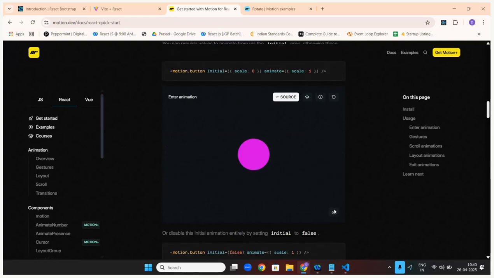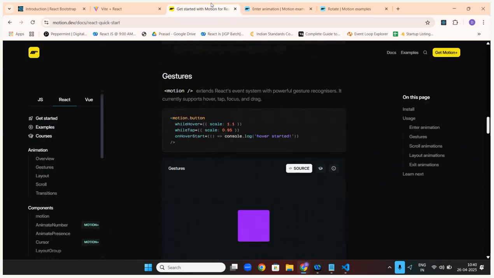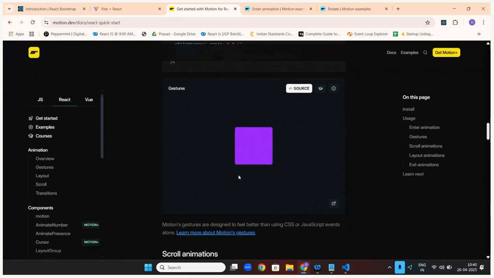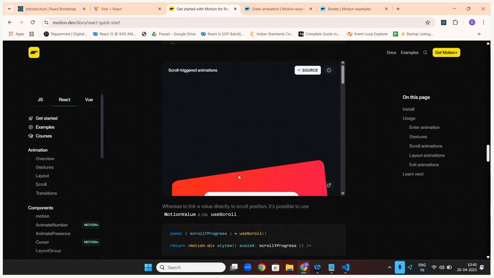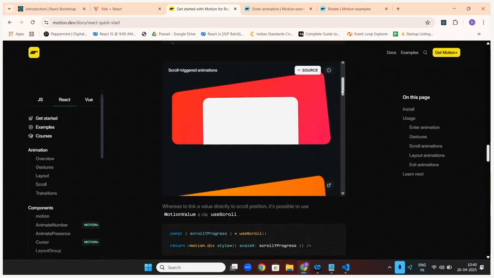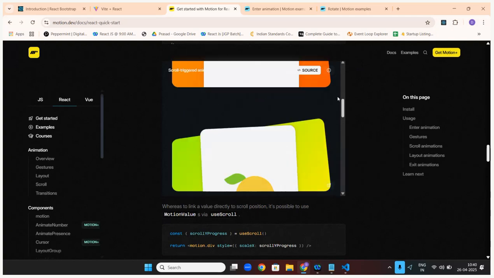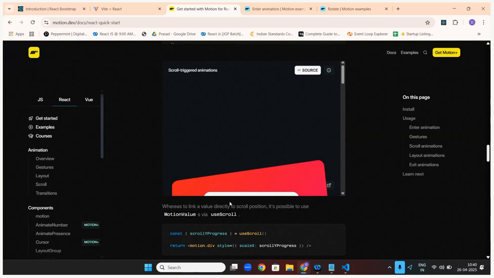See, check this. What is this? This is like a kind of pop-up one. Okay, entry animation, I don't want. What is this? This kind of hovering effect. What is this? I love this. Scrolling animation I want. Whenever I'm scrolling, my page should animate. Then I will use a hook called useScroll. Okay, then I will use it.